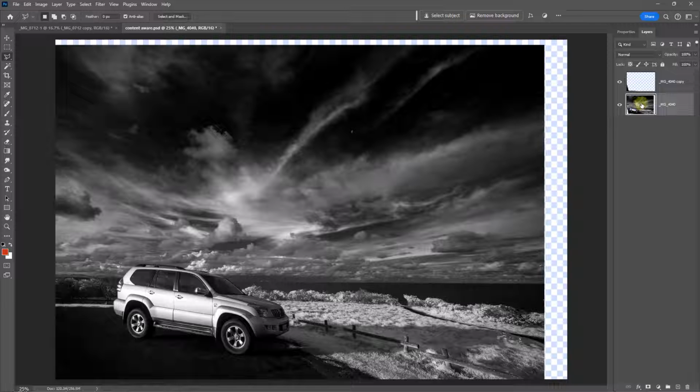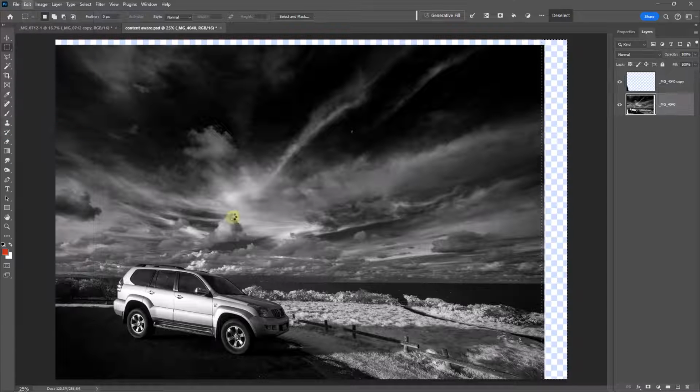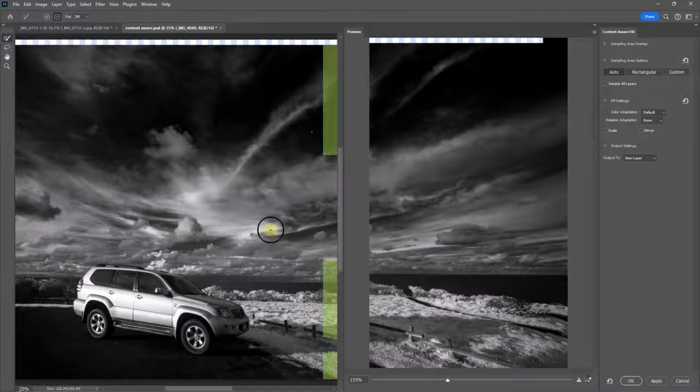So I'm going to reselect the image. I'll pick up my rectangular marquee tool here. Just go over the edge a little bit. You can see how it works. Edit, Content Aware Fill. Now, once again, at first glance, it's very difficult to see the repair. It looks pretty good. So I'm going to leave the new layer and click OK.